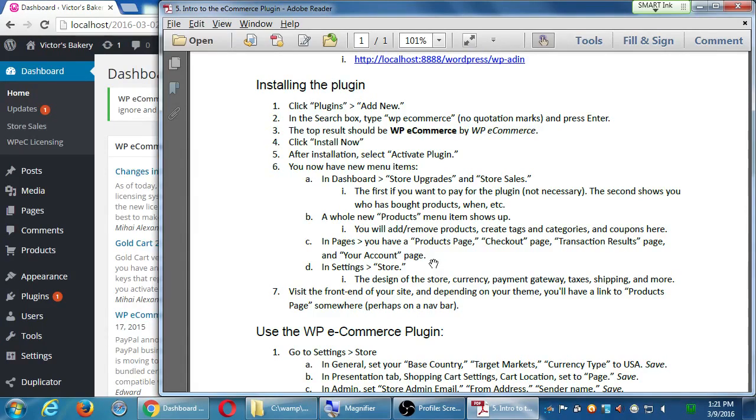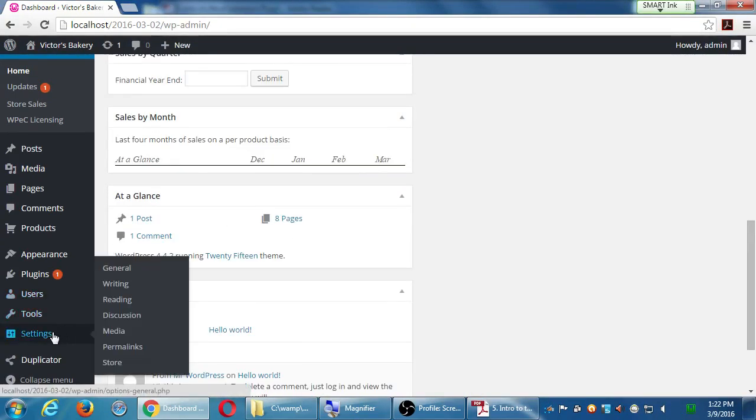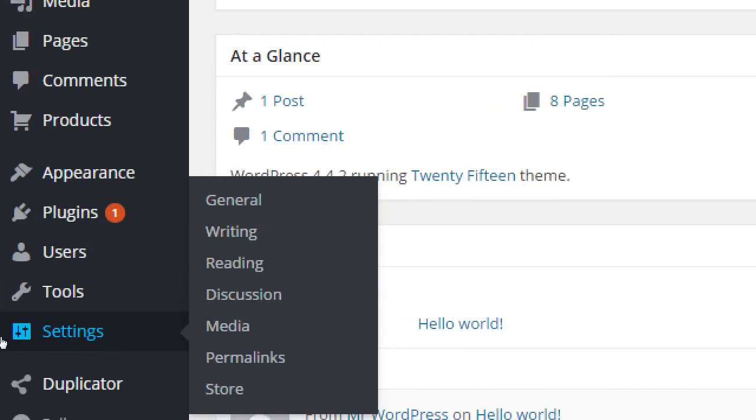We've got a bunch of settings for our shop. And we should do this early on and then we don't have to deal with it much. We need to set up the basic settings of our store. So if you hover over settings, you have a brand new item at the bottom, store. Go ahead and go to settings and then store.